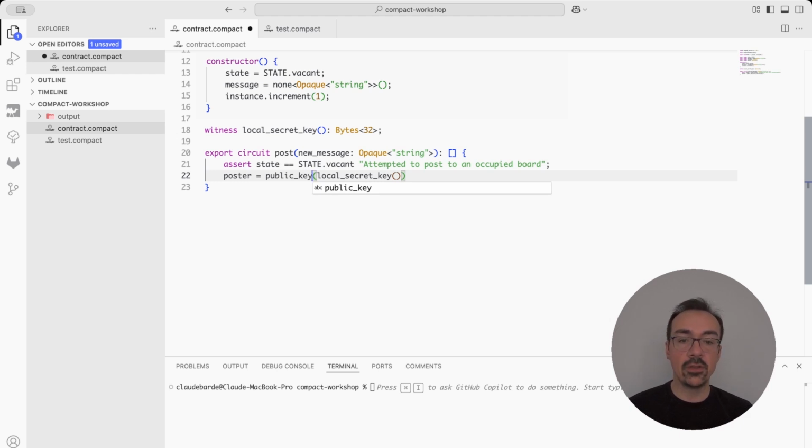This function is going to take the bytes that the user sent and the current instance of the contract. However, the instance is a counter and we want to cast it to bytes in order to be able to hash it properly. At the moment in Compact, it's not possible to cast a counter directly into bytes. So we have to cast it first to a field value and then cast it to bytes.